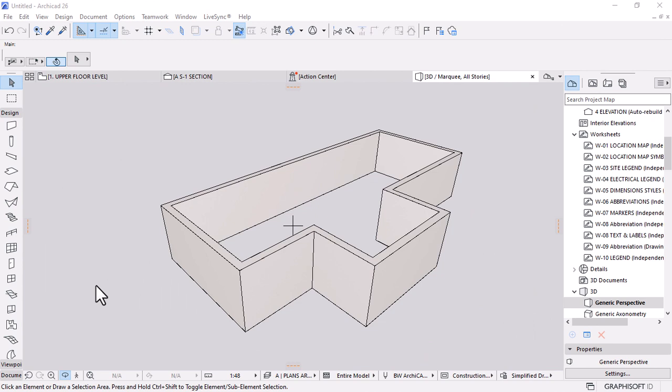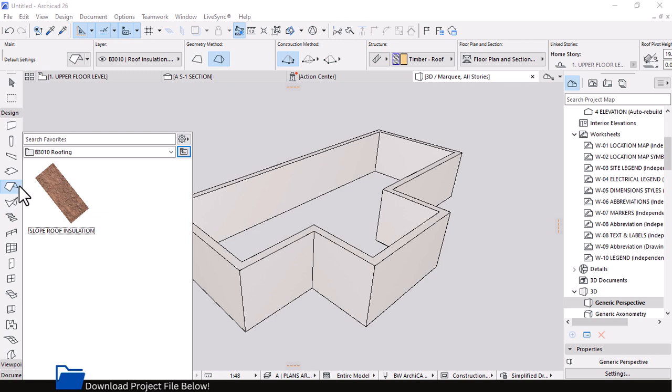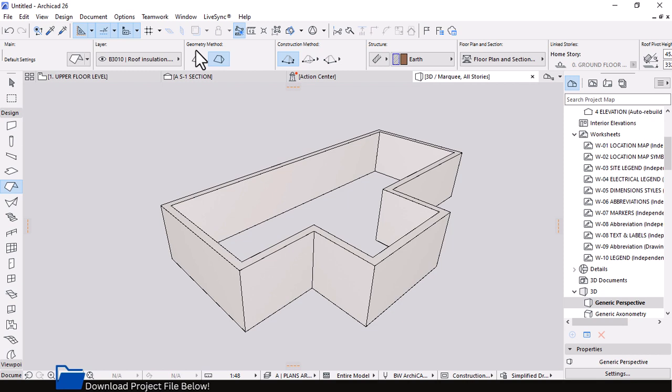Yeah, that's the basic structure that we're going to use to place our roof and create the roof structure, or the roof construction for that. So let's start by activating the roof tool to place the roof on the structure. I'll activate the roof tool from your design tool palette, or I can just click on the favorites and then double click on that, and then we have the geometry method section and construction method.